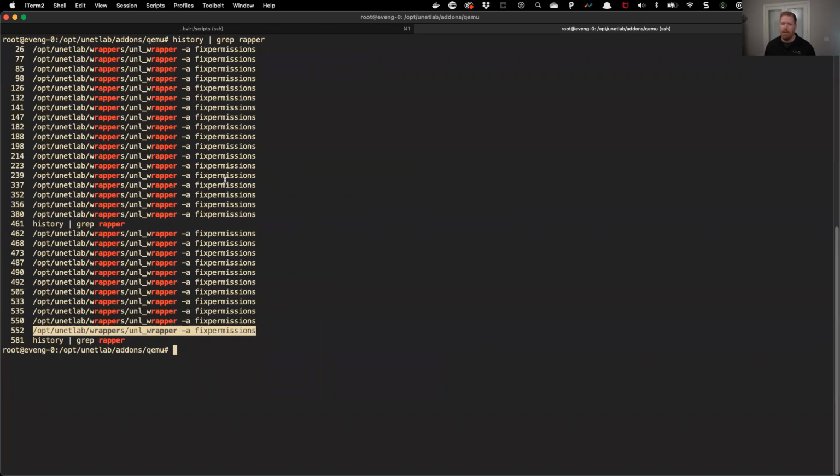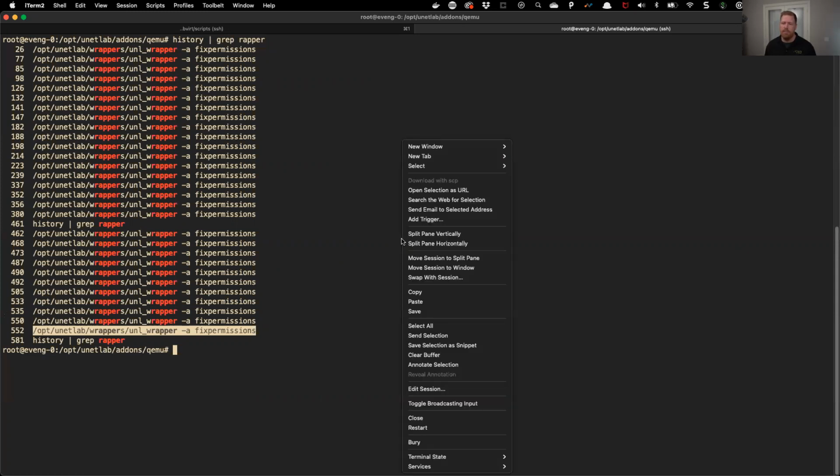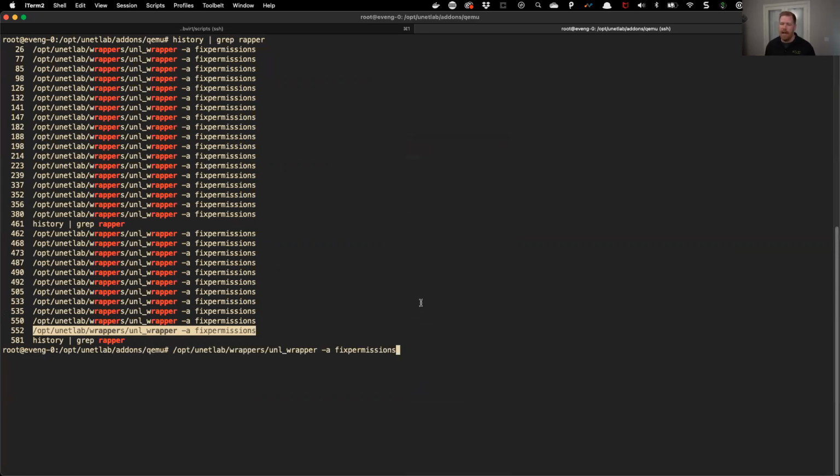You can see I run this command quite a bit because every time you add a VM, you need to run this before EVE has the correct permissions to access that virtual machine. Yeah, seriously, Zach, definitely time to write a shortcut. Interestingly enough, this itself is a shortcut.